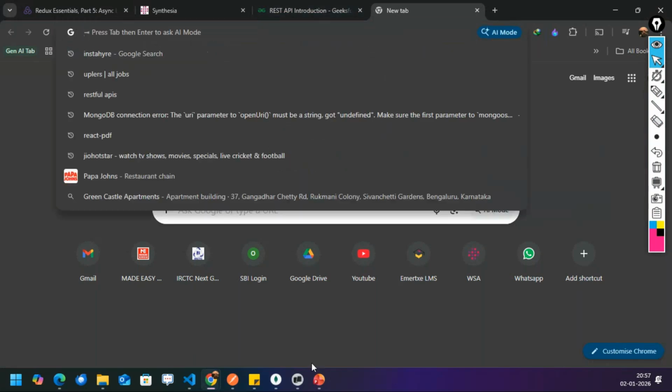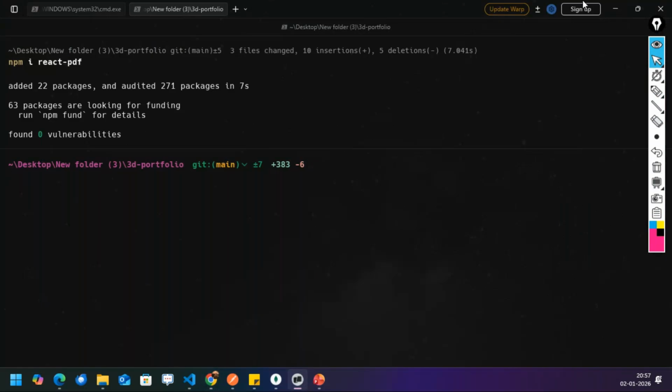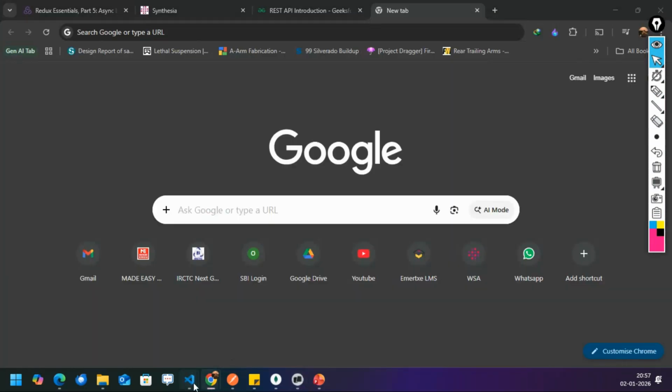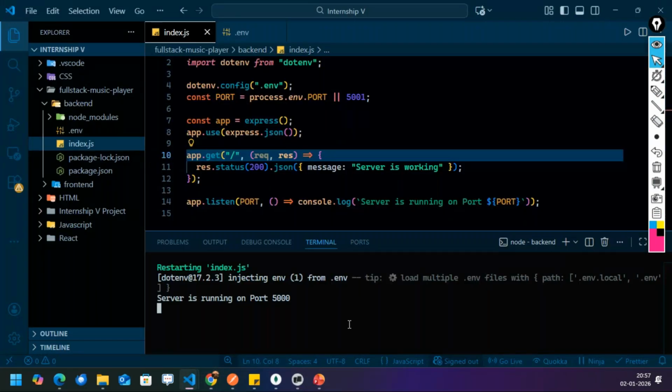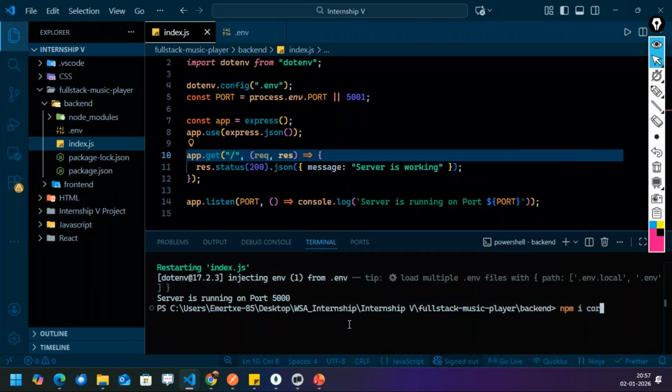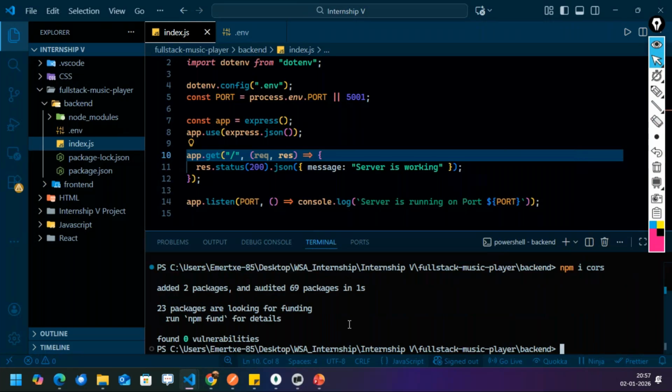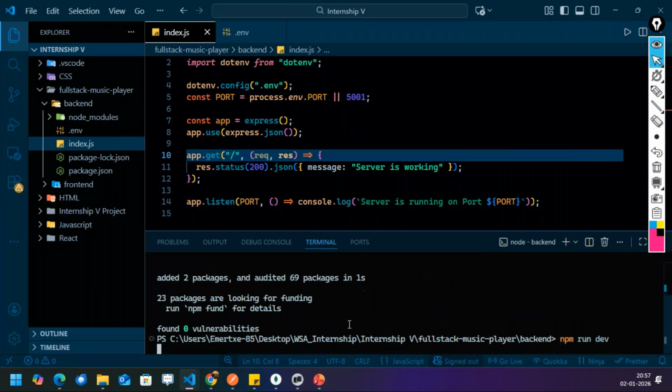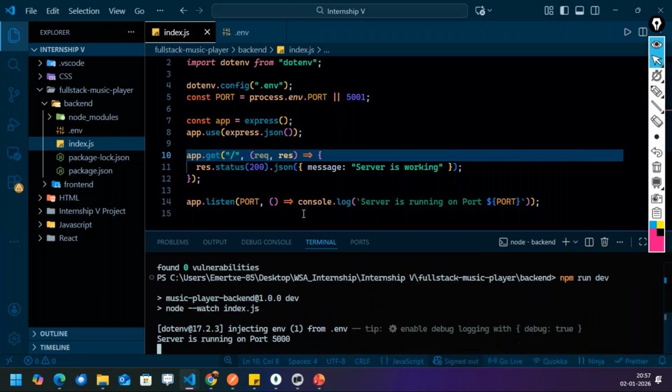So first of all, if you want this, go to your project. In this, you write npm i cors. We are going to apply CORS, Cross-Origin Resource Sharing. Then again run the server. Okay, we have installed CORS.